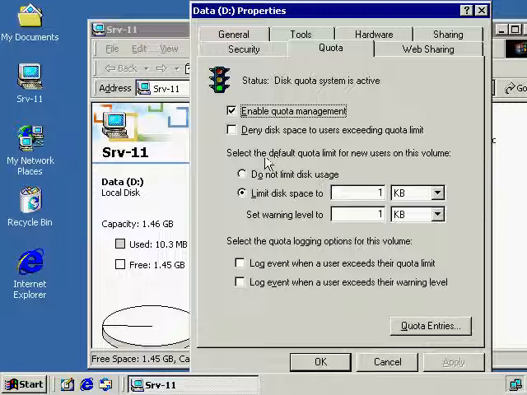The next option, select the default quota limit for new users on this volume. Take a look at what this says. It says the default quota limit. So if we wanted to limit or not limit it at all, we could set this here. Do not limit disk usage. And once again, I usually get blank stares when I explain this option.